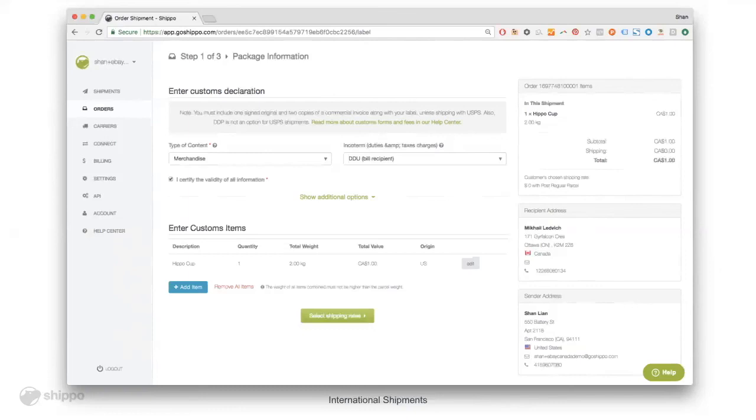So depending upon the carrier, you can either send it DDU, and that's when the recipient pays for customs, or DDP, and that's when the sender pays for customs. This is not available with all carriers. For example, USPS only supports DDU, where the customer or the recipient pays the customs fees. So if there's additional fields that you need to add, such as exporter or importer number, you can expand the additional options right here.